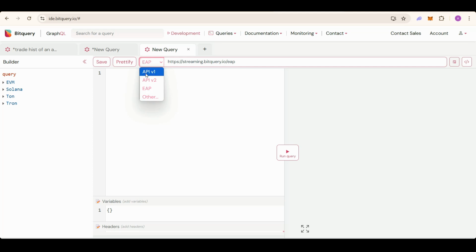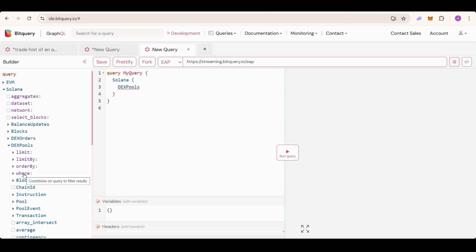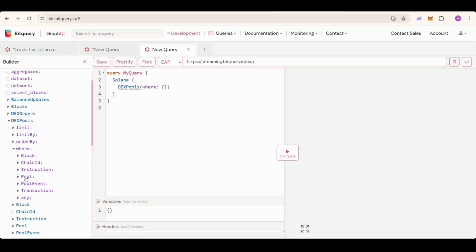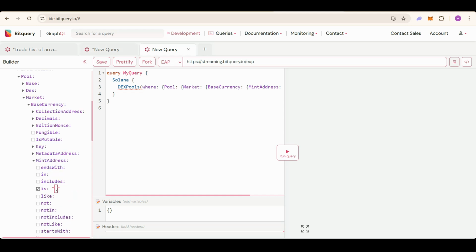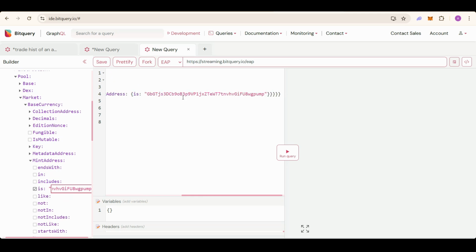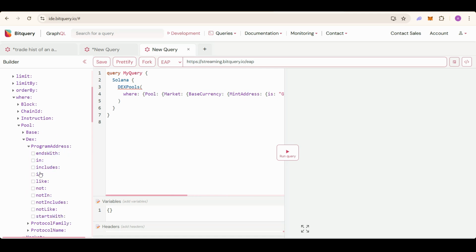Select EAP first, as Solana is in EAP right now. Then select Solana. Then select Dex Pools. In Dex Pools, we will put our filters using this where. In where, select Pool. In Pool, select Market. Then Base Currency. Then select the mint address as the currency address for which you need to calculate the bonding curve progress. I am selecting this particular token address because I want to calculate the bonding curve progress for this particular token. Now also select the DEX address, which is the pump one address.